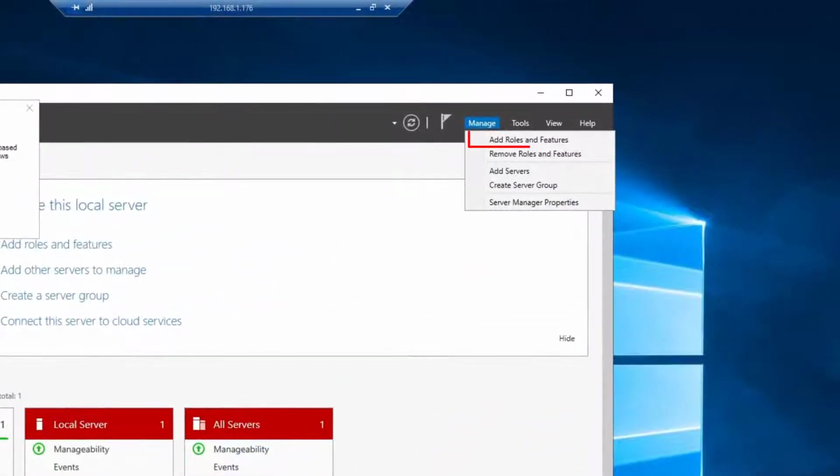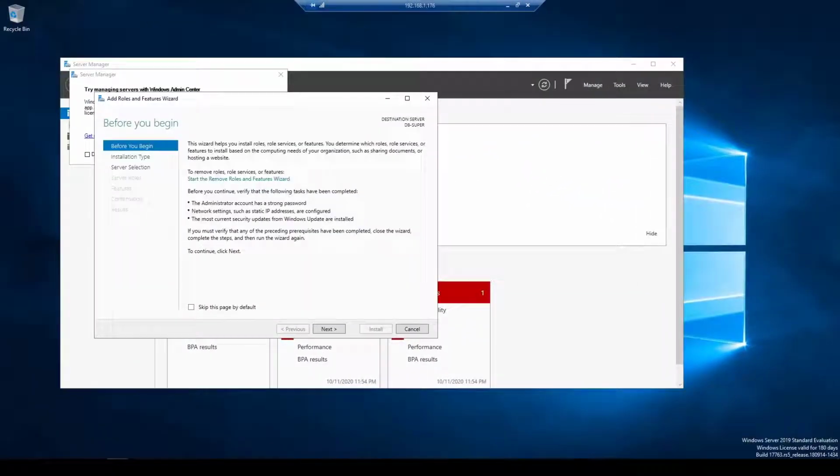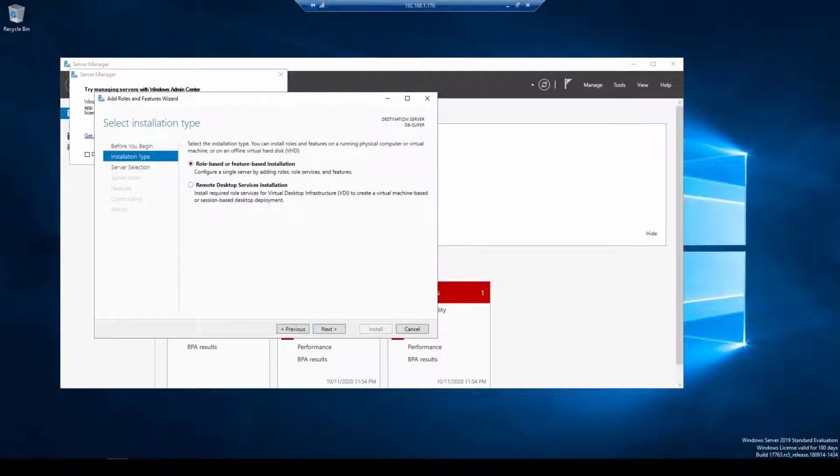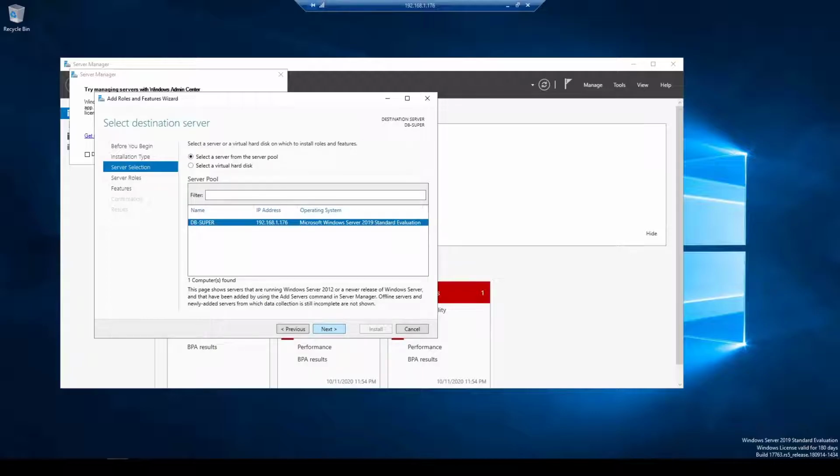Go ahead and close out of this, and we're gonna go to the next step, adding roles and features. So at the top right in manage, go ahead and click add roles and features, and here's some things you might want to read before you begin. I already read it, so we could go ahead and continue. Go ahead and make sure role-based or features-based installation is selected. Click next. Make sure the server is here, db-super. Go ahead, click next.